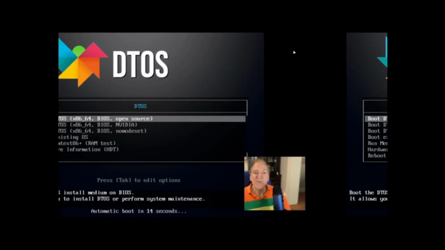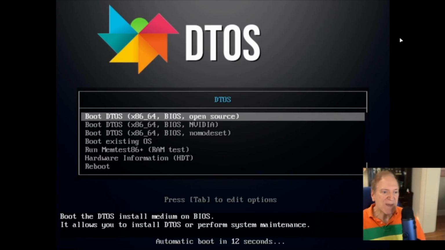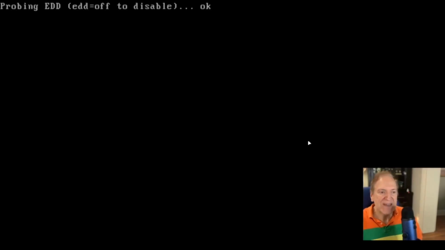Onward and upward. So I am now in my DTOS live menu, and look at that logo. What a gorgeous logo there. Wow. And so I'm going to go with the default here, open source drivers. So I'm going to just hit enter here. And then within a couple of short minutes, we ought to be booted right in.